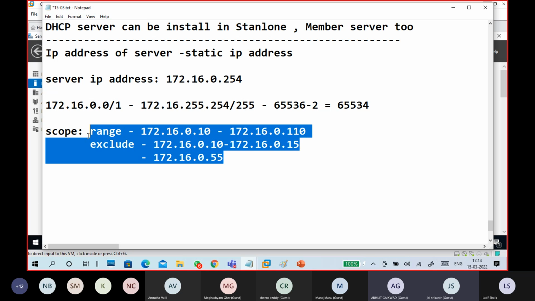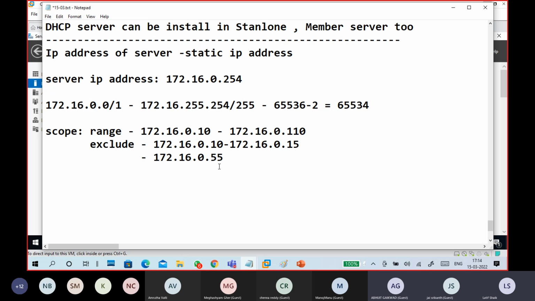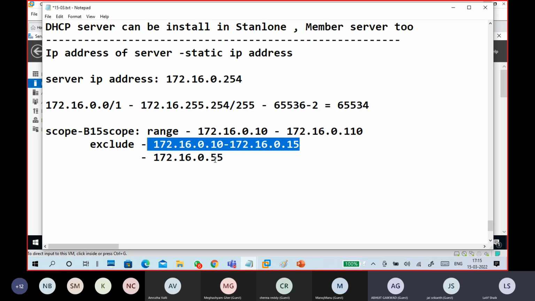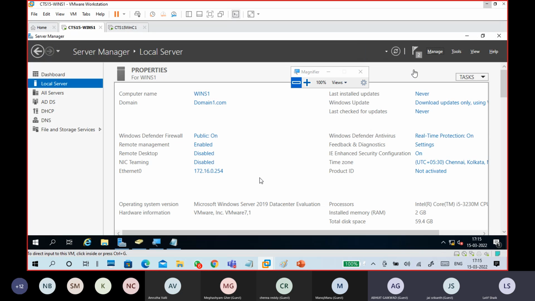Okay, like this. This is the configuration, and of course I have my DNS server and so on. Everything will come up. My scope name is B15 scope. The range of the scope is the starting and ending IP address like this. This is an exclude range. This is a specific IP excluded. So we'll see how to do it.